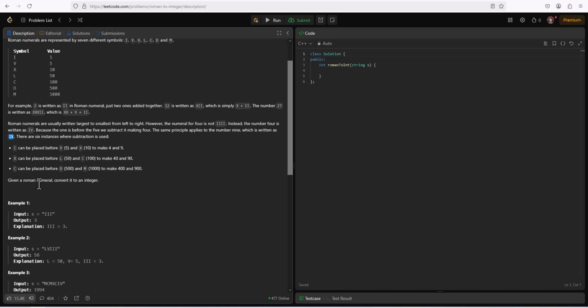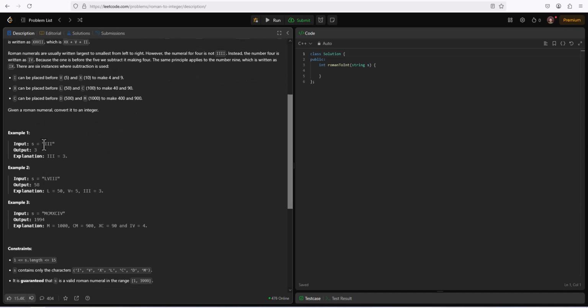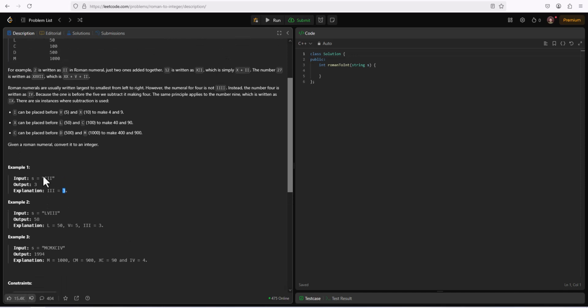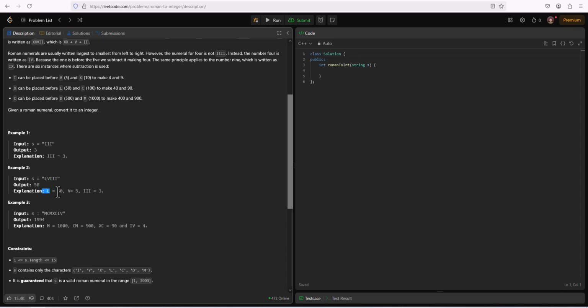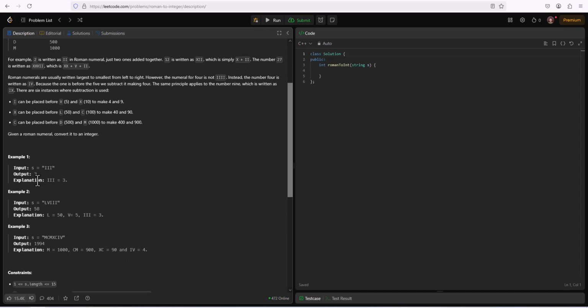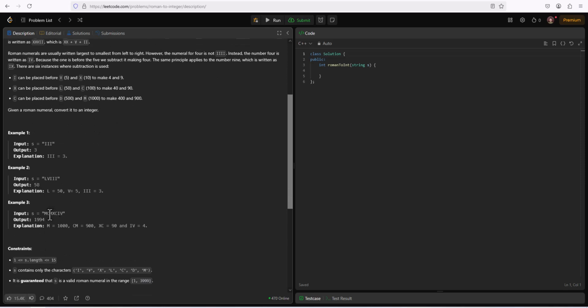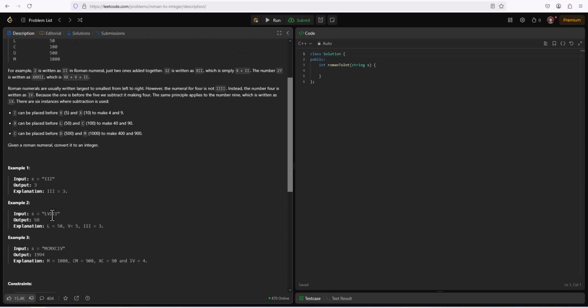Given a Roman numeral, convert it to an integer. For example, if we have this, we should convert it to this, and for this we should convert it to this. How can we solve this problem?